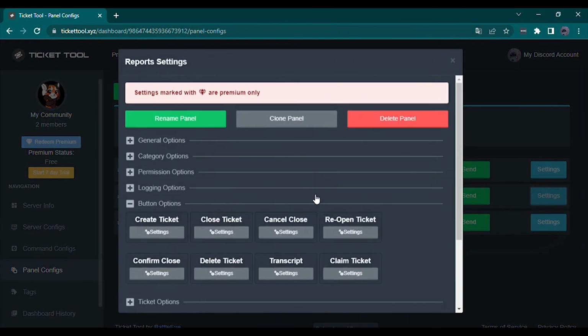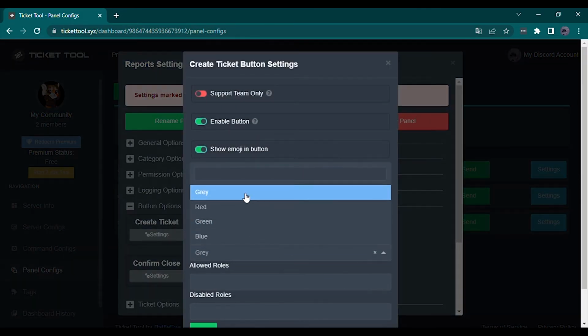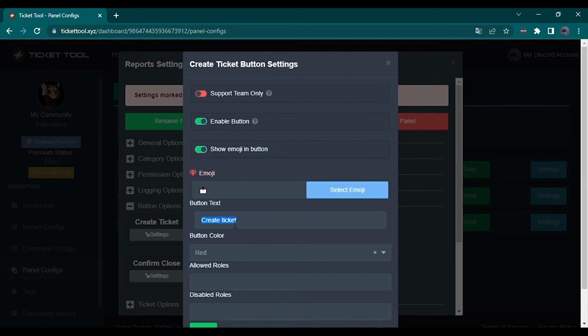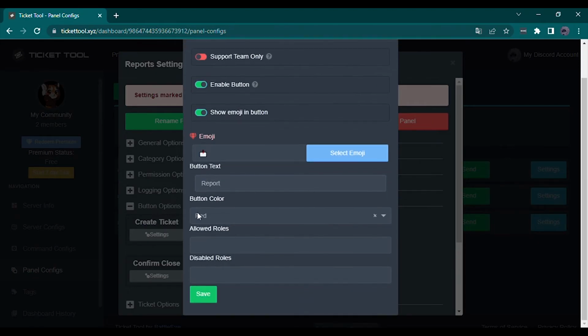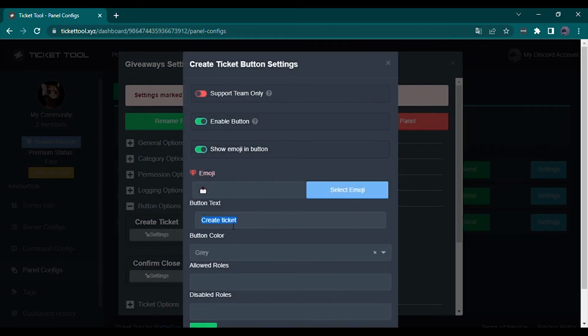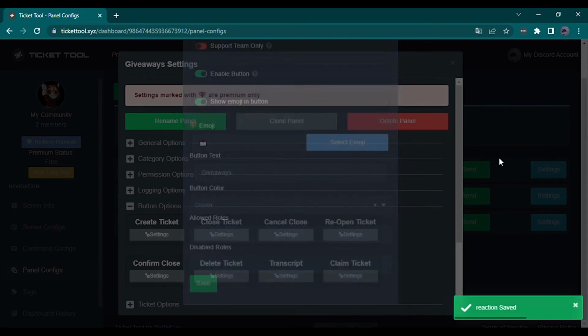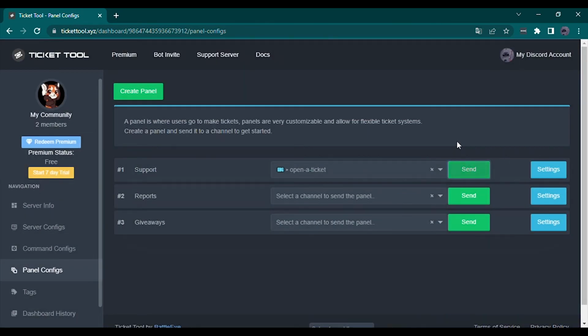So we go to our settings for the reports, open the menu, let's change the color, and we can change also the label. We save changes once again, and finally we are going to do this same process for our last panel, right? Let's go green with this one and call it giveaways. Finally save changes, and you want to resend for a last time your multi-panel.